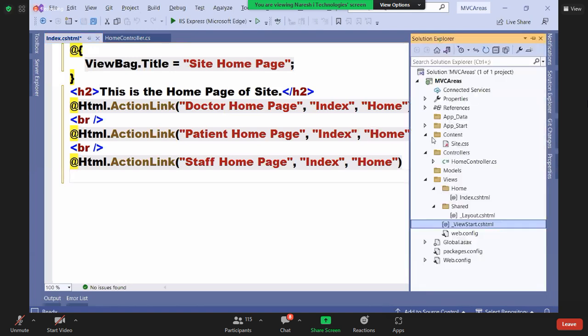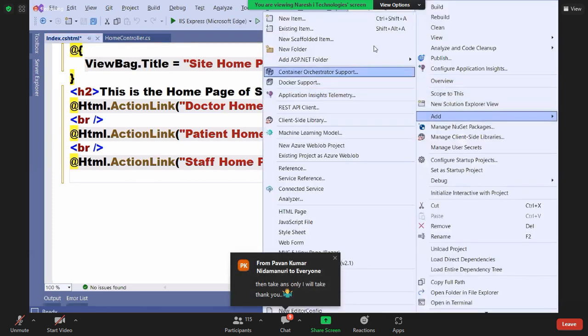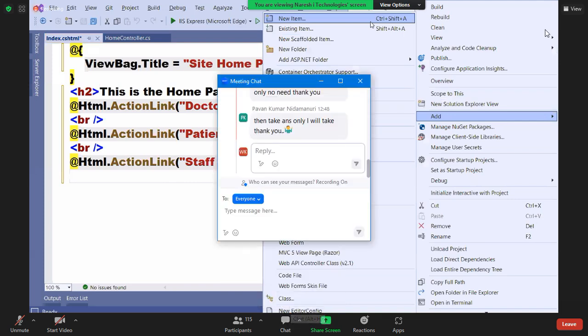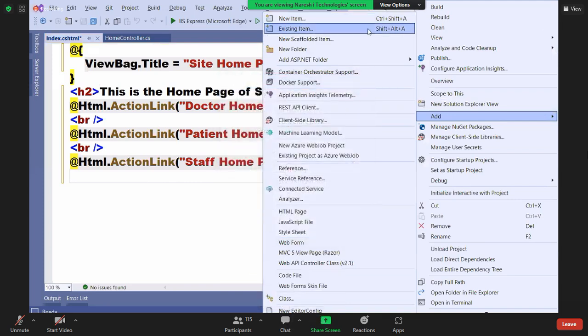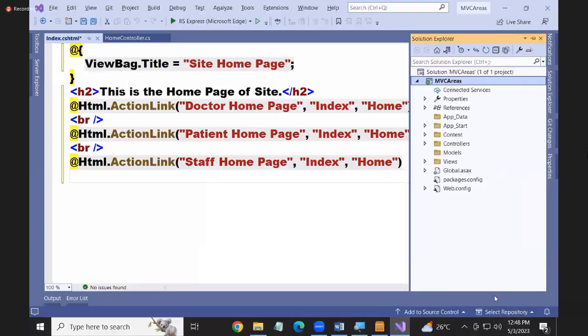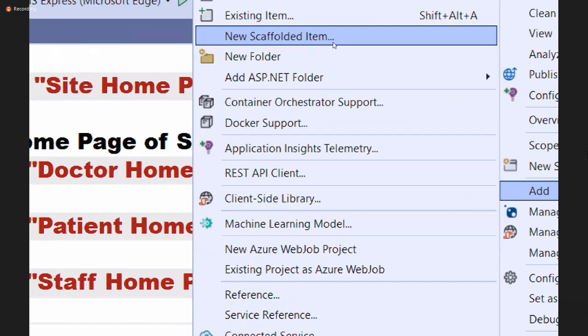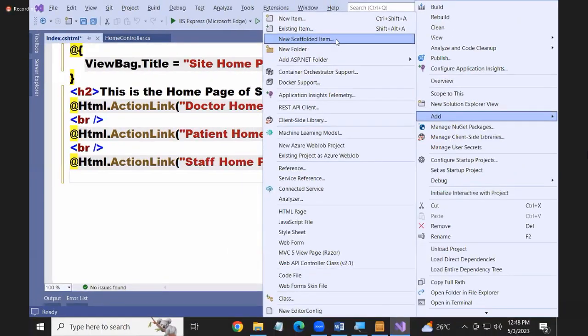Now, shall I create a doctor's area? We need an area now. What area? Doctor area. Right click on the project, guys, observe. Add new item. No, add new scaffolded item. Right click and you're required to select add new scaffolded item, not item. Select this.